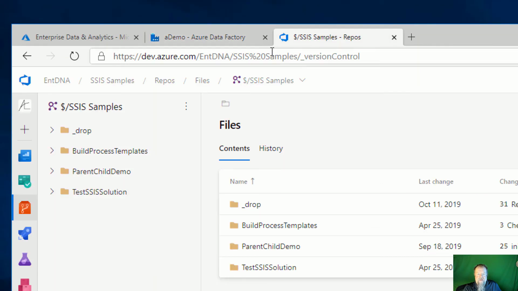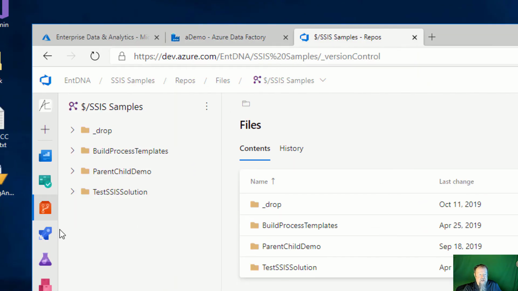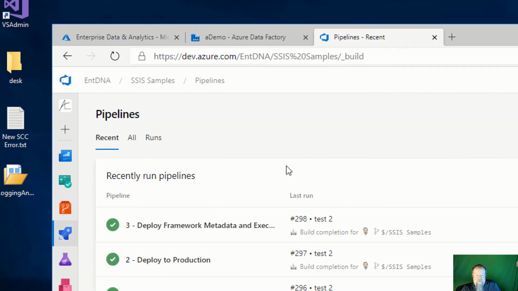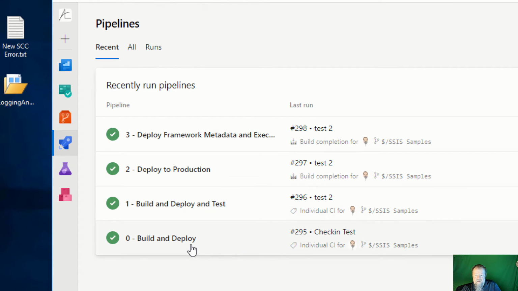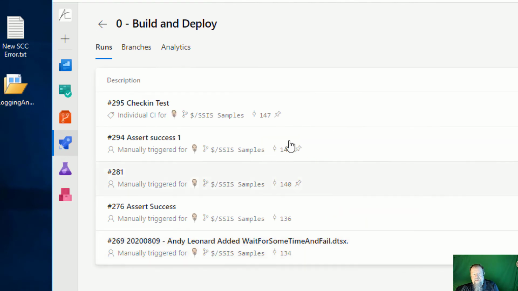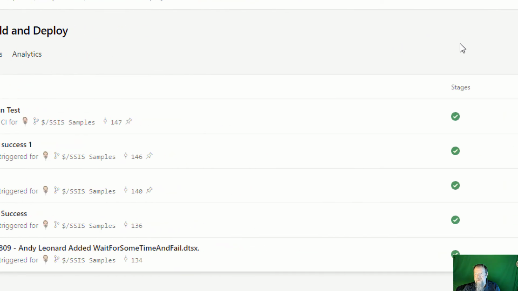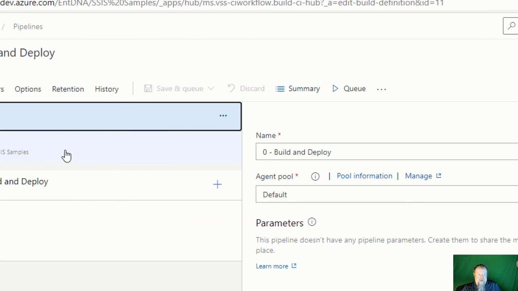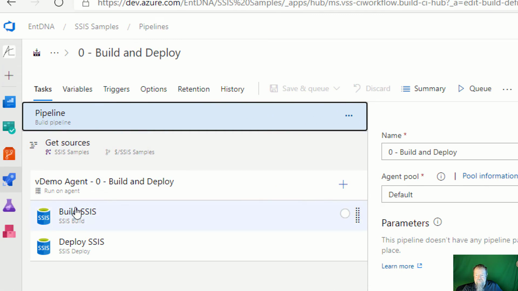So if we go back to our configuration here, let's go look at our pipelines, and we're going to start with this 0 pipeline that's down at the bottom now. If I click on that, it'll open up the individual pipeline viewer, and I can click on edit. When I open the editor here, we can see this is my build task.